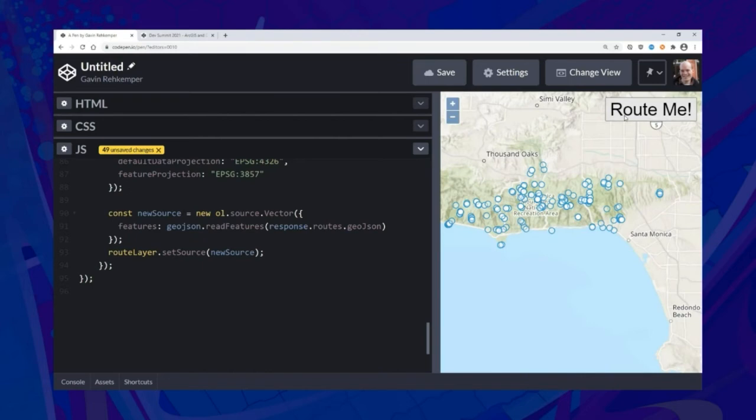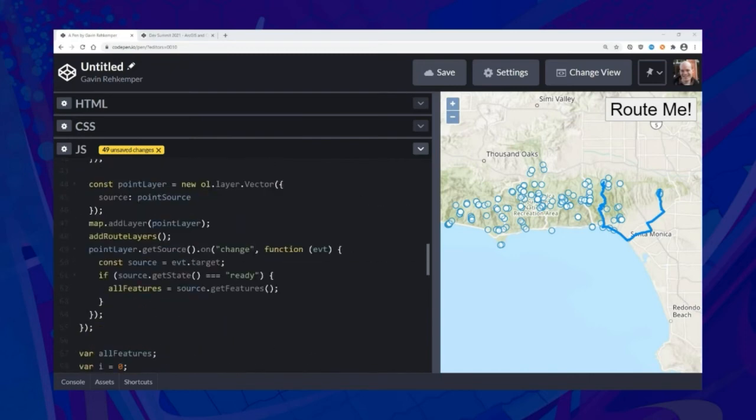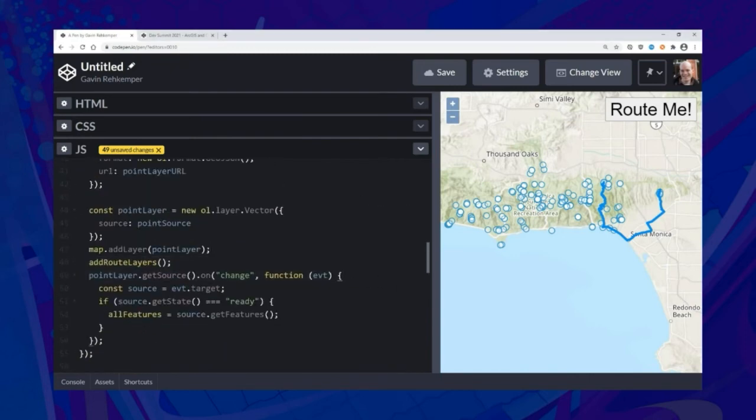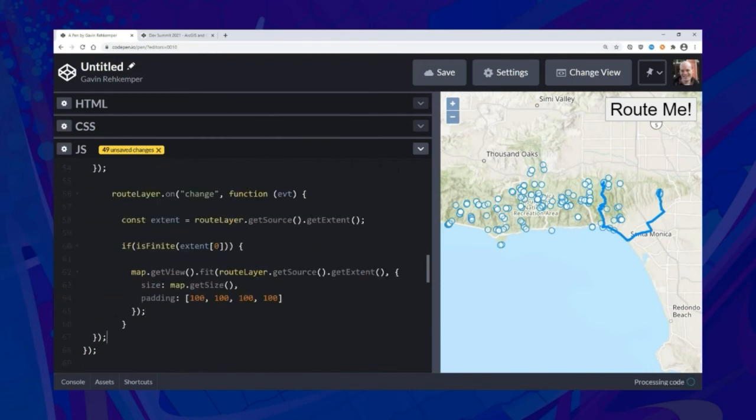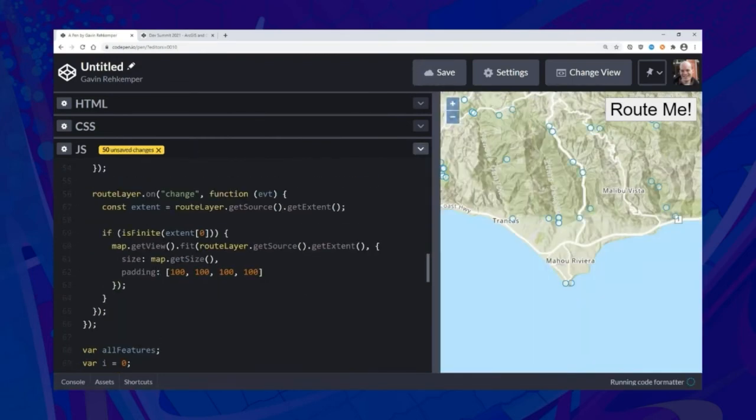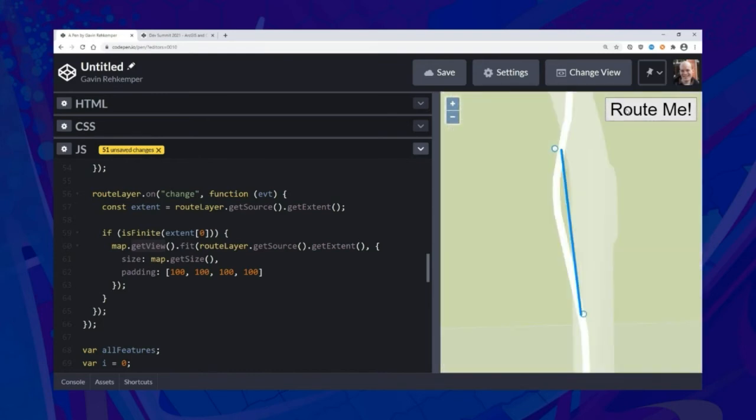What we can do next is zoom to the route when I click the button. So let's do that here. Back up in the initialization, we'll add a listener so that when the route layer changes, it gets the extent, it checks if it's a valid extent, and if it is, it sets the map using the get view and set view functionalities. So now when we click Route Me, it'll zoom to my route.